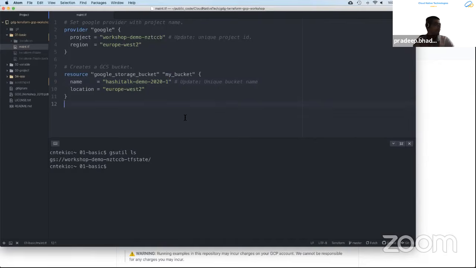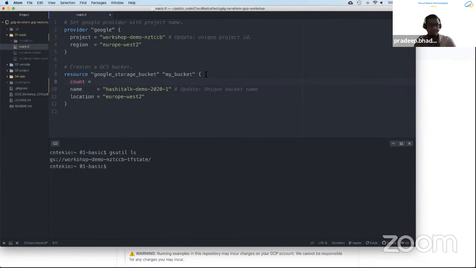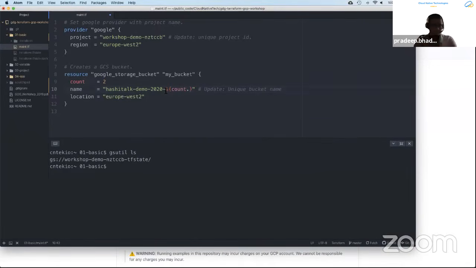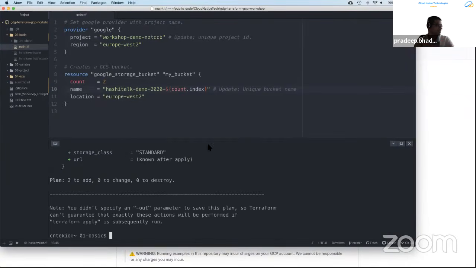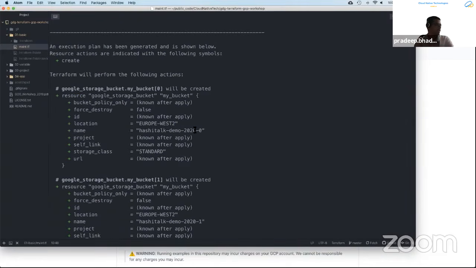So imagine if you want a few buckets, I can just use count equals to, for example, if I need 2 buckets, I can just say count equals 2, which means it is going to run this block 2 times. And I can just amend the count.index so that it has a unique name. So if I run Terraform plan now, we can see it is going to create 2 buckets, HashiTalk demo 2020 and HashiTalk demo 2021.